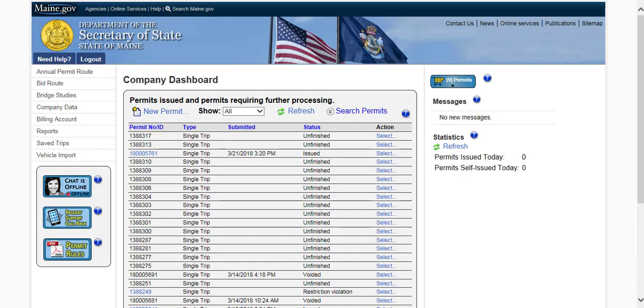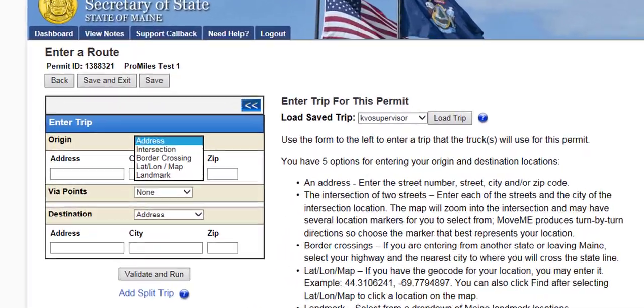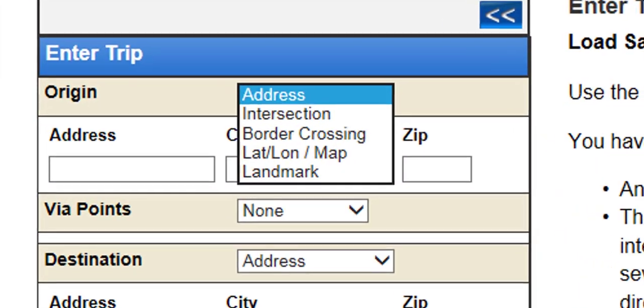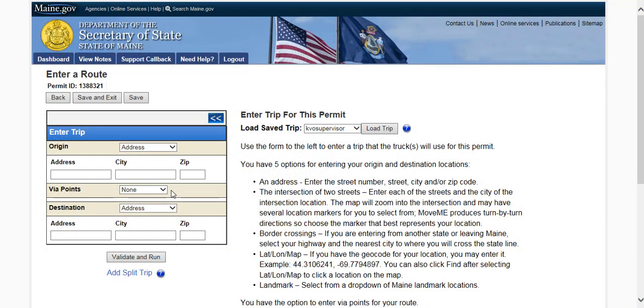Some Maine permits require a route to travel. There are 5 options to choose from for your origin and destination. You can start and end your route using an address, intersection, border crossing, latitude, longitude, landmark, or a combination of those listed. Via points can be entered to route using specific highways. There is a separate video on the login page for modifying routes using via points.